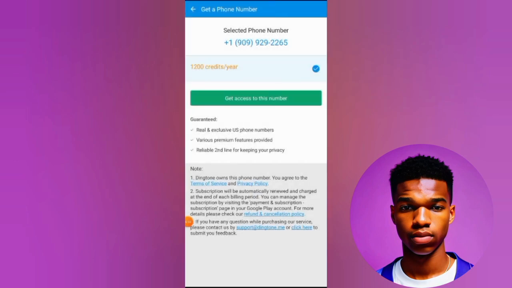You can see you need almost 1,200 credits for a year. So you're going to be paying for this phone number every single year. That is the reason why I love Dingtone, because it's different from every other app where you're going to be paying for the phone number every single month. On this app, you're going to be paying for the phone number every single year.